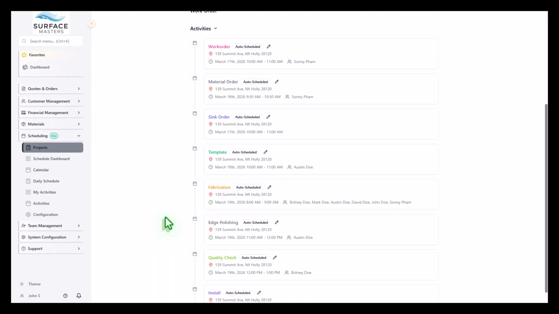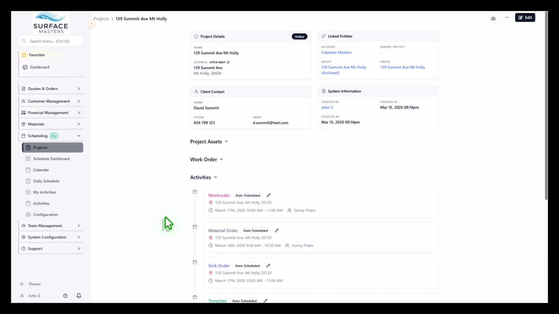That is your first auto-scheduled project. You picked one activity and a start date, and the system filled in the rest, dates, times, and team members, based on how you configured your shop. Every activity on this page can be edited, rescheduled, or reassigned as the project moves forward. Nothing is set in stone until you lock it. You can also manage the activities in the calendar, which I will show you in another video.